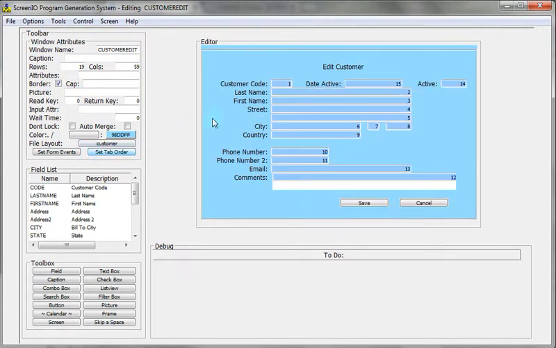Next, we'll set the tab order by clicking the Set Tab Order button and clicking through the slots in the order you want the tabs to go.